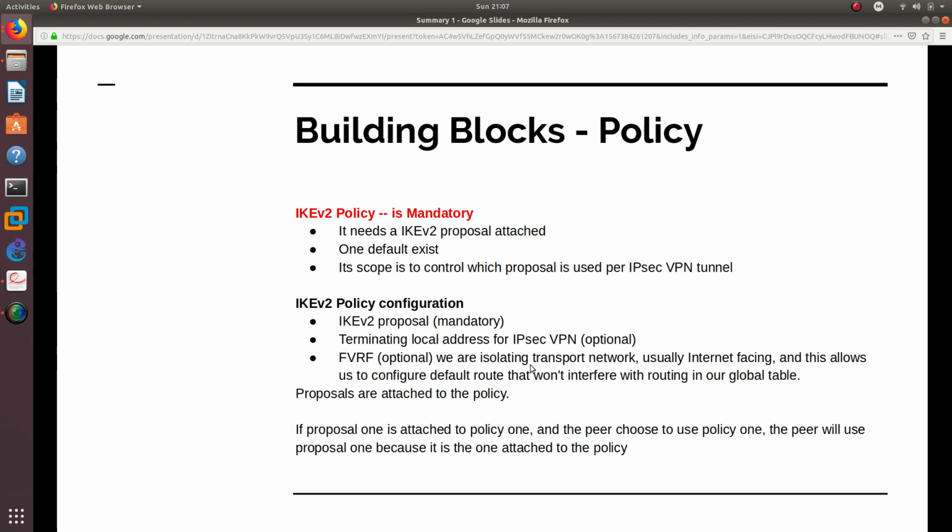And proposals are attached to the policy. So remember that. If proposal one is attached to policy one and the peer chooses to use policy one, the peer will use proposal one because it is the one attached to that policy, if that makes sense.